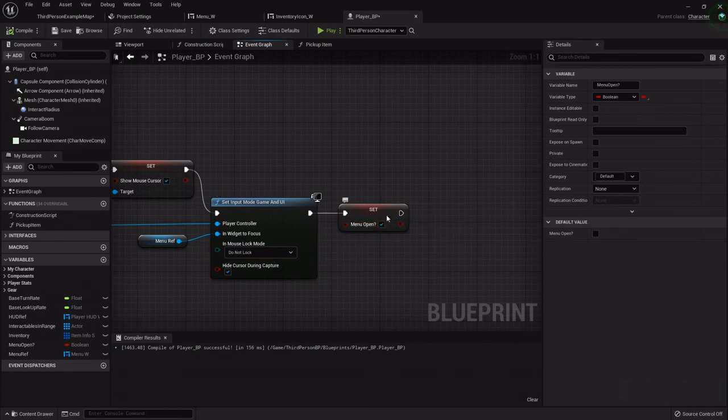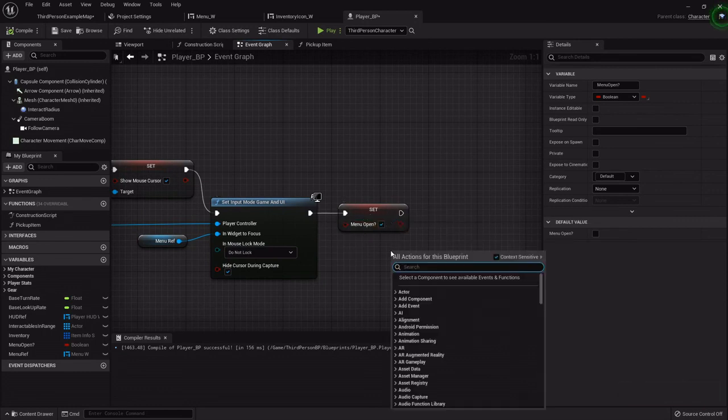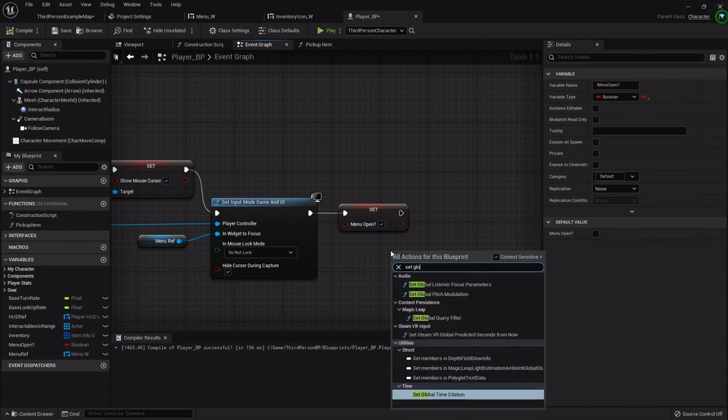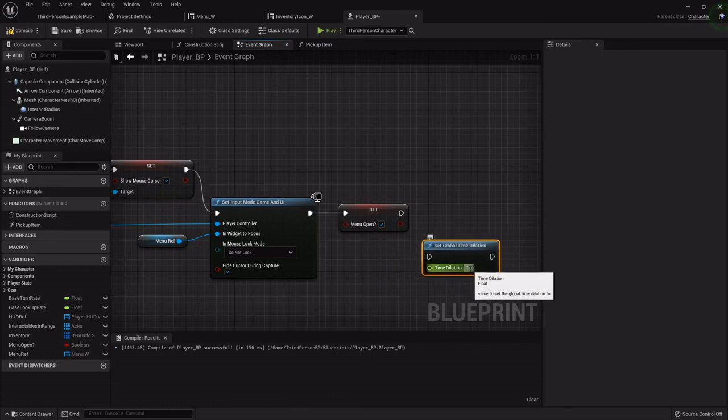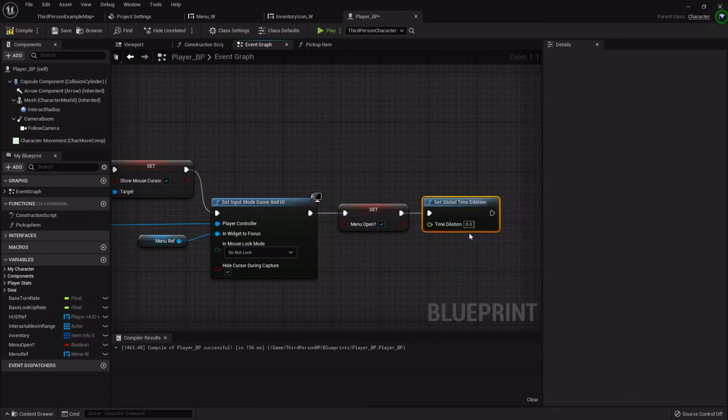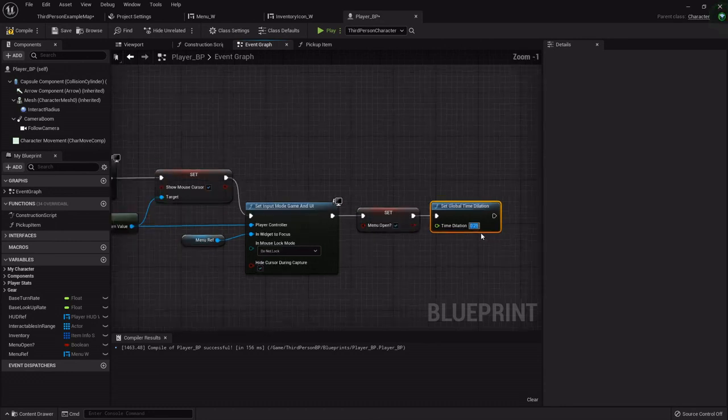So right after we tell it that the menu is open, then we can right click. We want to set the global time dilation. So this will affect the entire time frame of the game based on this number that you put in. The game's normal time dilation is set to 1. That's normal speed. Everything runs all together. So I want it to run about a quarter speed to a half speed, depending on what you feel like. I'm going to set mine to 0.25.